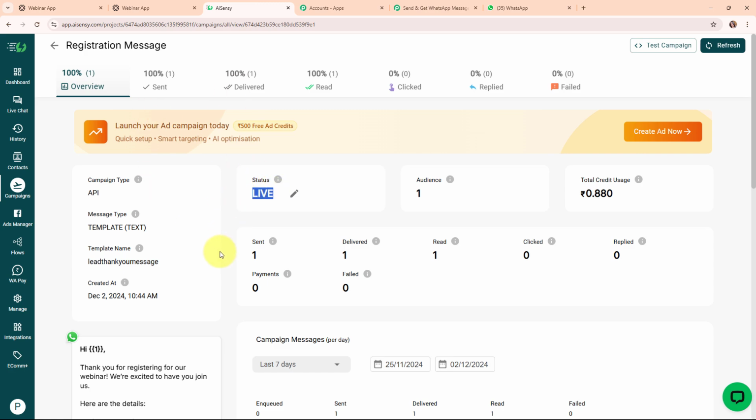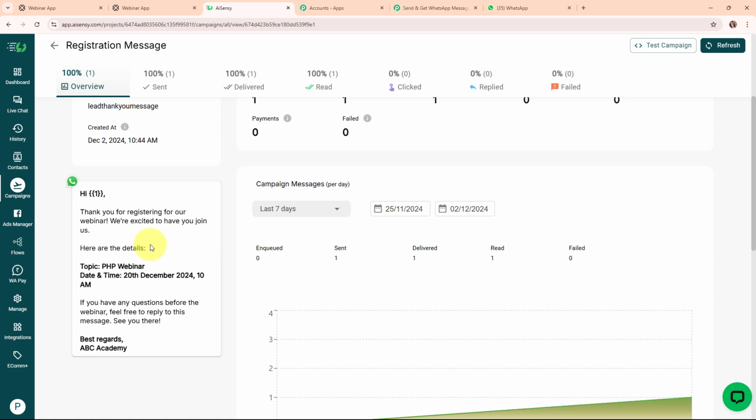So this is the campaign that I've already launched, and here you can see the status of my campaign is live, and here you can see the message that I've drafted which says hi Juan, thank you for registering for our webinar. We are excited to have you join us. Here are the details, topic, date and time. If you have any questions before the webinar, feel free to reply to this message. See you there. Best regards, ABC Academy. So this is the message that I've drafted, and here you can see I've used a variable in the place of name. That is because here I want that whenever I'm going to receive a new form submission through Paperform, then automatically this previously existing registrant name should be updated with the new one. Variables makes our text dynamic, and you can add multiple variables in your draft.